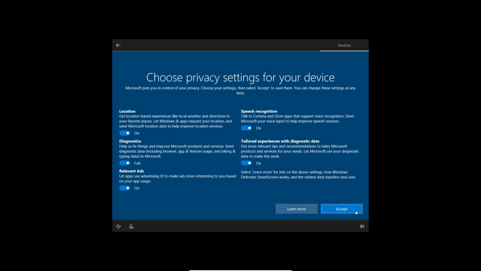Now it's going to ask for your location, diagnostics, relevant ads, speech recognition, tailored experiences with diagnostic data. I usually just go ahead and leave everything checked. It doesn't really seem to affect the basic use of the machine. Just go ahead and let it do what it needs to. Again, a lot of these can be disabled or re-enabled after the fact.